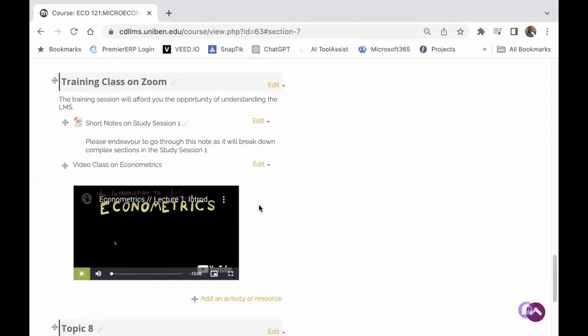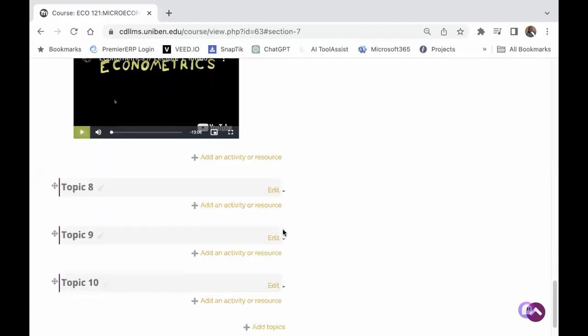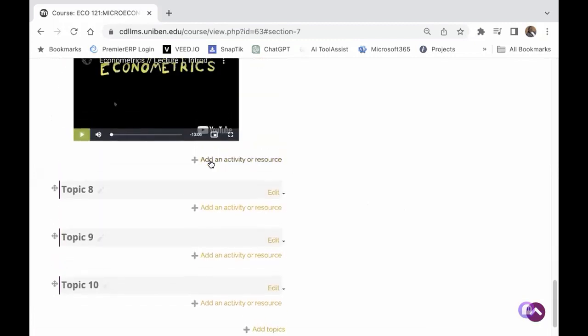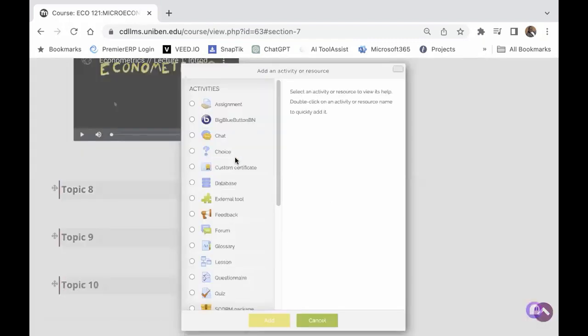All right, so after doing this, we can now move forward to activity. So click on add activity or resource. When you click on add activity or resource, you go to activity. You can see the first thing there under activity is assignment.